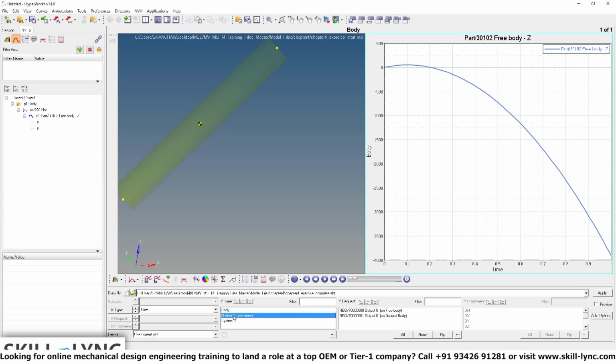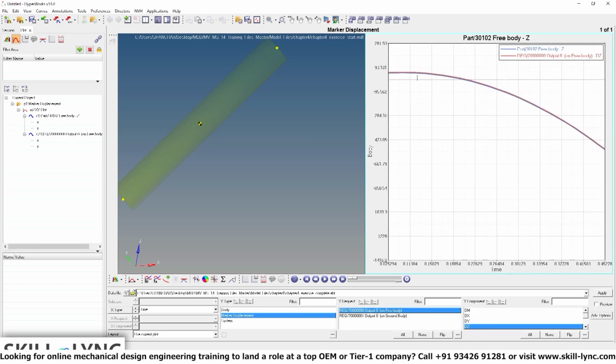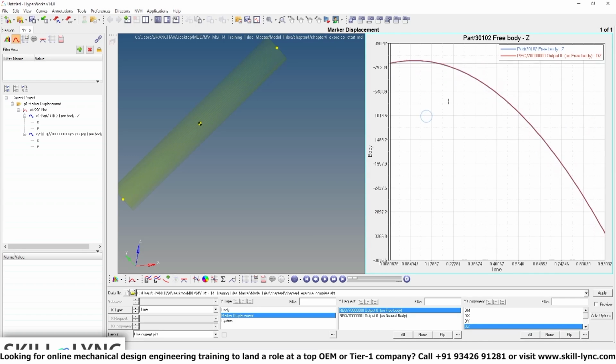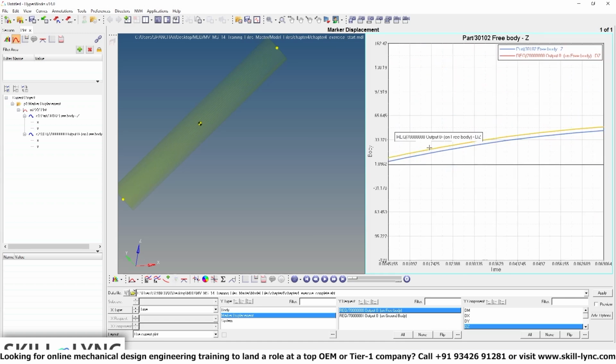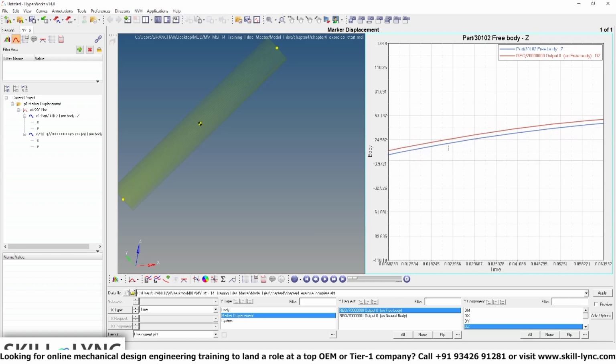Okay, so now let's see what difference there is between this curve and the marker displacement that we've created. Technically they should be the same. So let's verify. Go to marker displacement on the free body, and in the y component I'll select dz and say apply. So here if you zoom out, the curves look like they overlap each other. But if you zoom in, you can see that there's actually a difference between these two curves. I hope you're all able to see that.